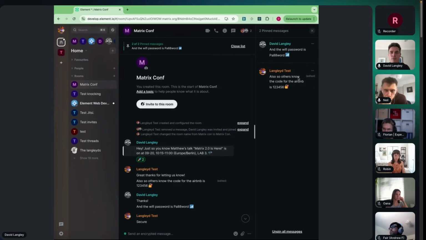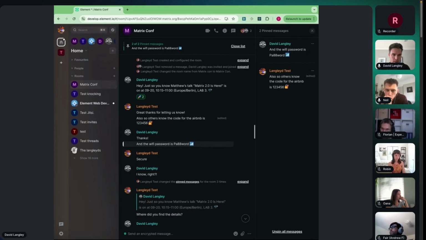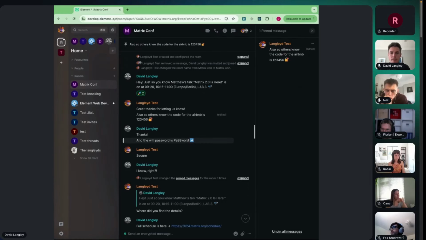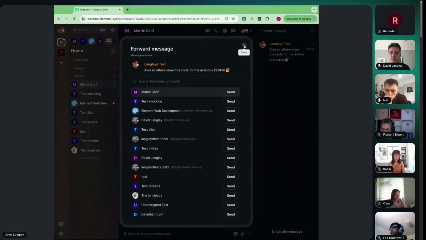Within the overview in the right panel, you can also take actions on individual pinned messages. So this most recent one, I can view it in the timeline, and yep, that jumped to the timeline and highlighted it. You can unpin from here. I'll unpin that one, and you can also forward messages to other rooms.